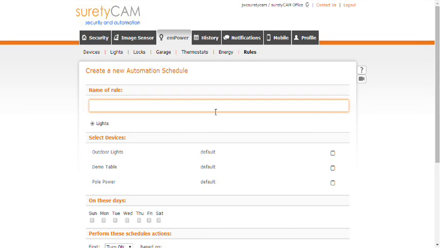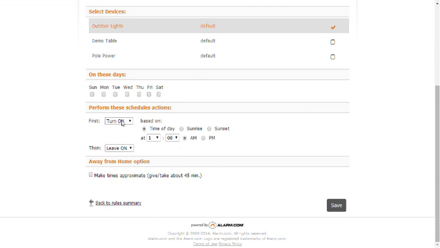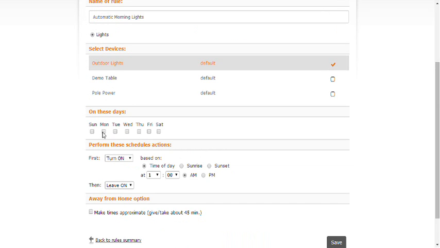You're going to name the rule. I'm going to name it Automatic Morning Lights. All right. And we're going to select the device we want to control. You can select multiple devices if you wish. And we're going to select the days of the week that we want this to occur on. I'm going to just do weekdays.